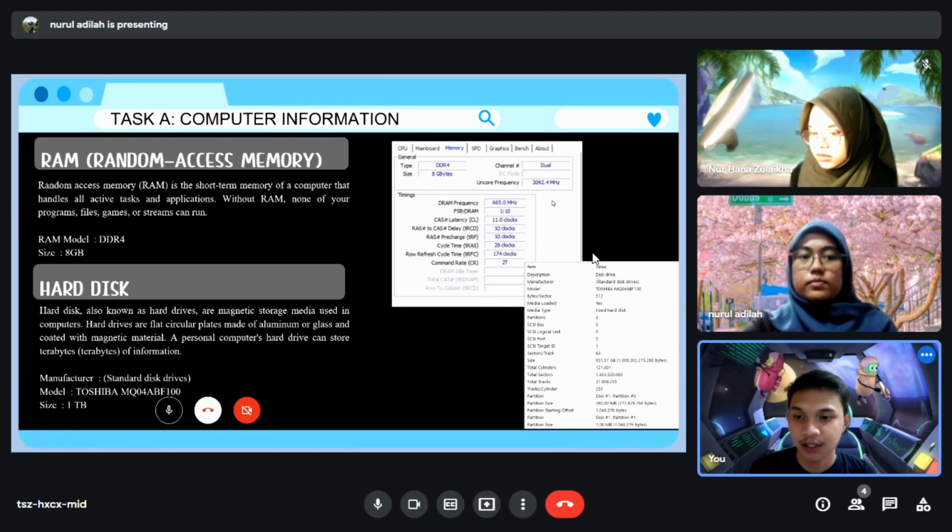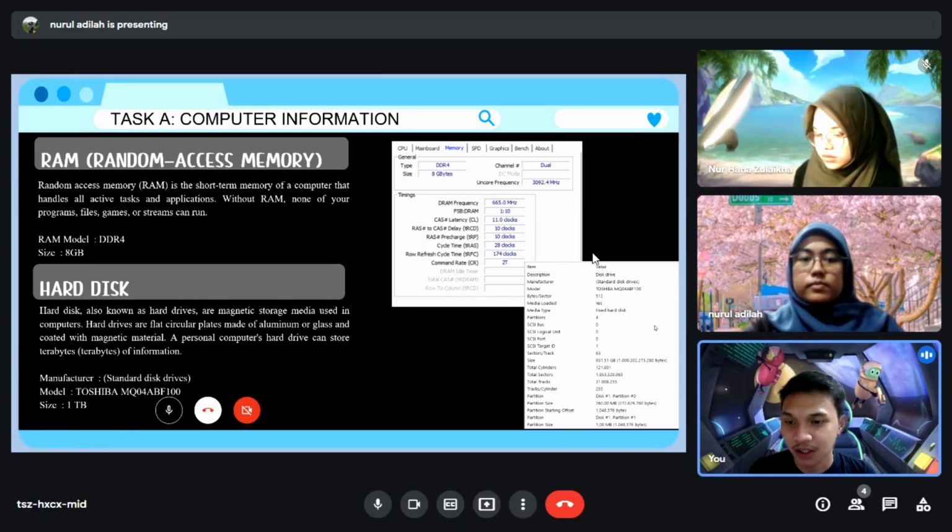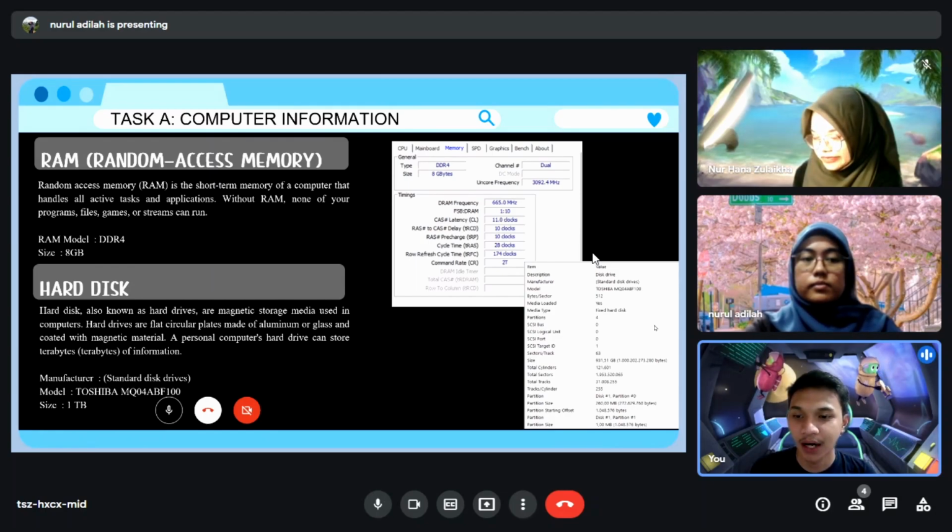Next I will explain about the hard disk. Hard disks are magnetic storage media used in computers. Hard drives are flat circular plates made of aluminum or glass and coated with magnetic material. A personal computer's hard drive can store terabytes of information. So in this laptop, the hard disk is a standard disk drive, and the model is Toshiba MQ04ABF100, and the size is 1 terabyte.